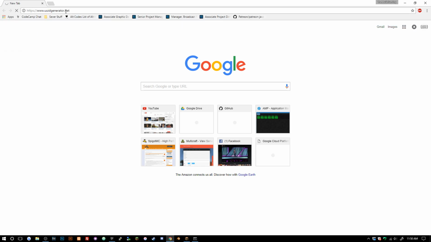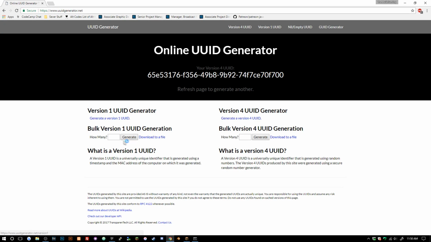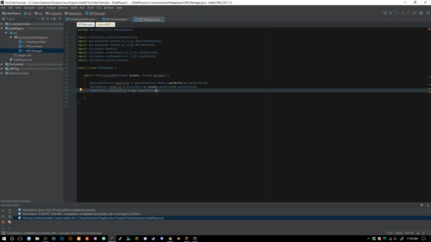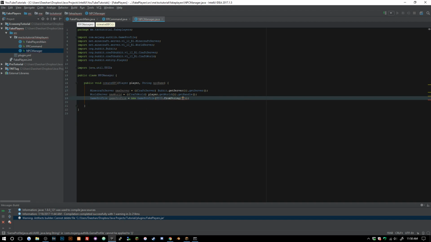UUID generator. Look at that. I already got it right here because I was using it before. So we just want one, and there we go. So we got a random UUID. Now, based on the UUID, you will get either a Steve or an Alex. I don't know how you can choose between the two, but you will get one of the two. So just a heads up.